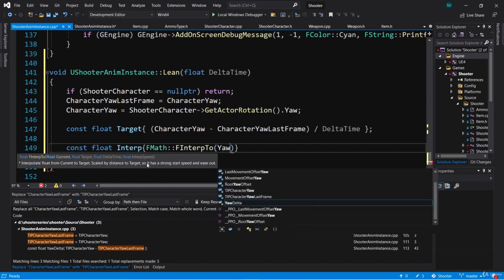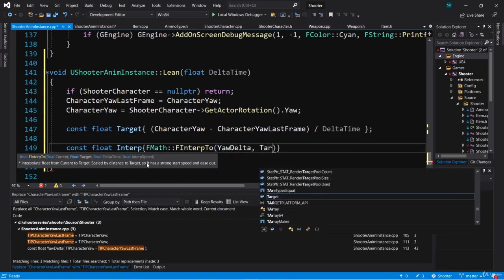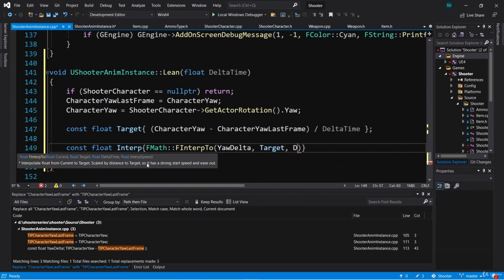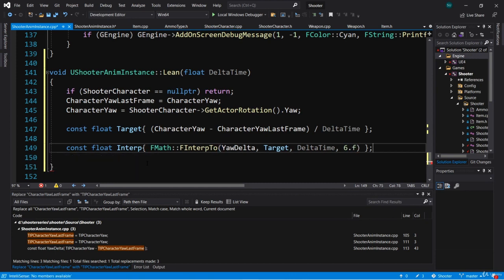And so our current will be yaw delta. Our target will be target. Next we need delta time. And for the interp speed, I'm going to use a small value like 6.f. So this interpolates yaw delta towards target, which is yaw delta scaled by delta of time in a sense that it's larger. So we have our interp value, and we're going to set yaw delta equal to that.